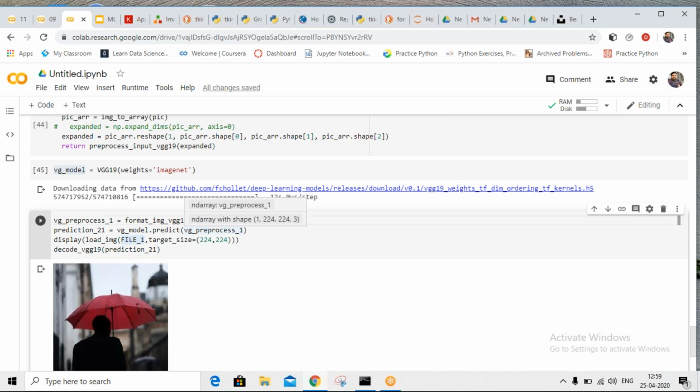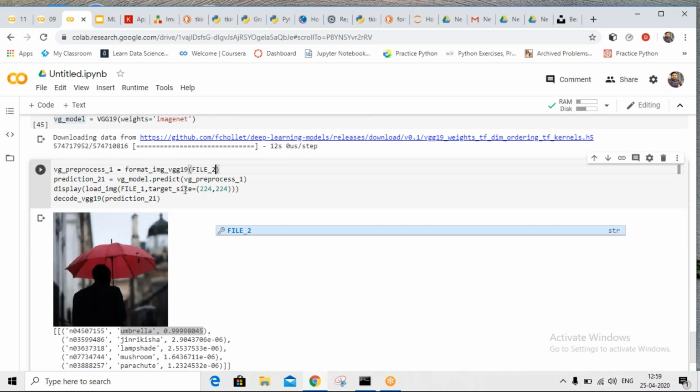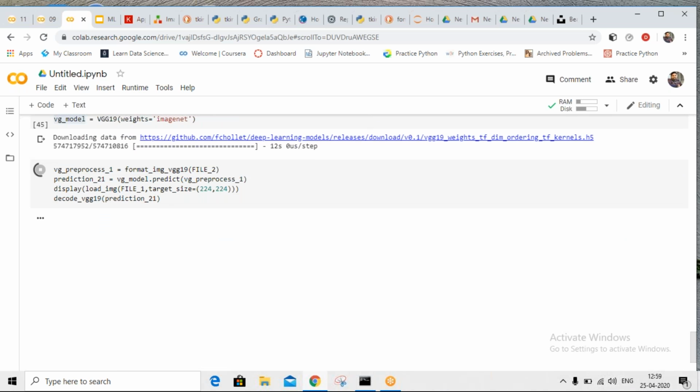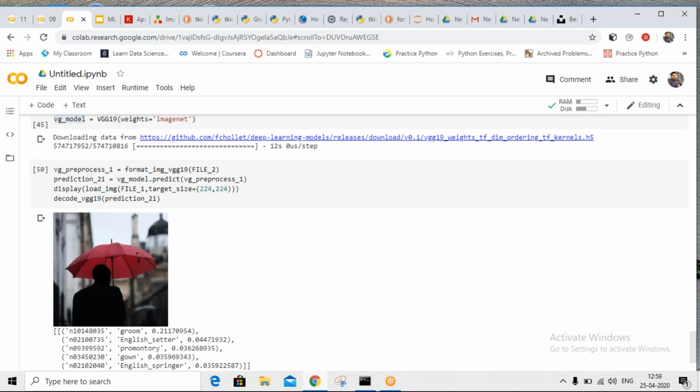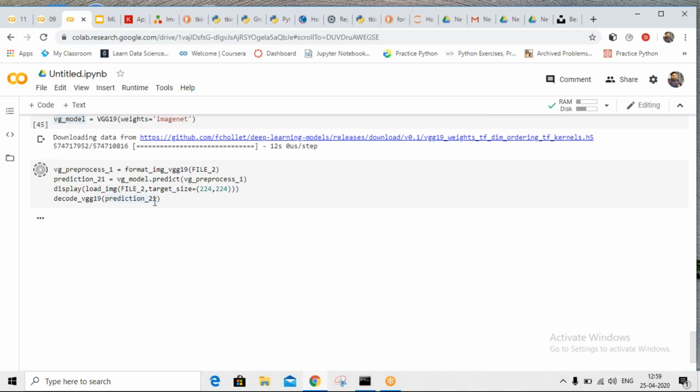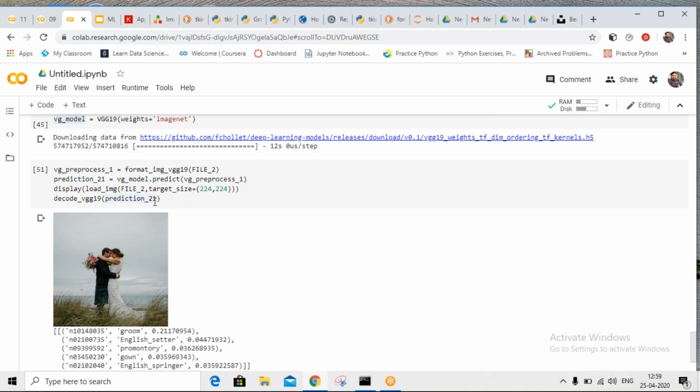So let's do one thing. What should we do? File 2 now. Yeah, VG model, is it? Yeah. Okay, groom. I have to print the other output, no? Yeah, print other output as well. Yes. So it's telling me it's a groom, but not with that good accuracy.